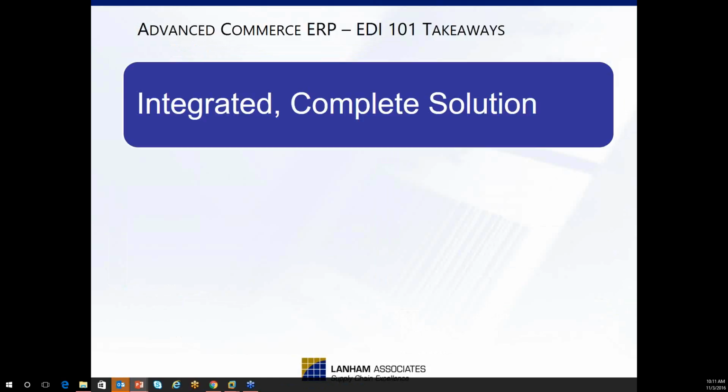Now, that's the very basic information about EDI in general. Everything I said prior to that last screen really applies to any solution in the EDI space. There's all the things that we have to manage. Now, as far as the Lanham solution is concerned, which we've branded as Advanced Commerce ERP, there's some key elements that I hope you could take away from today's presentation.